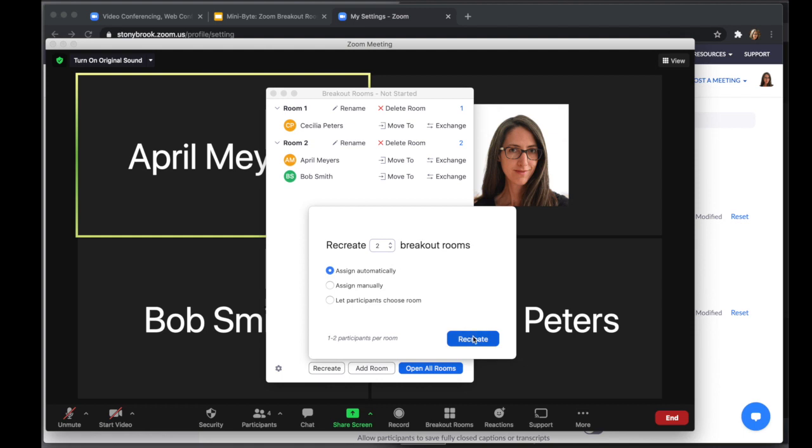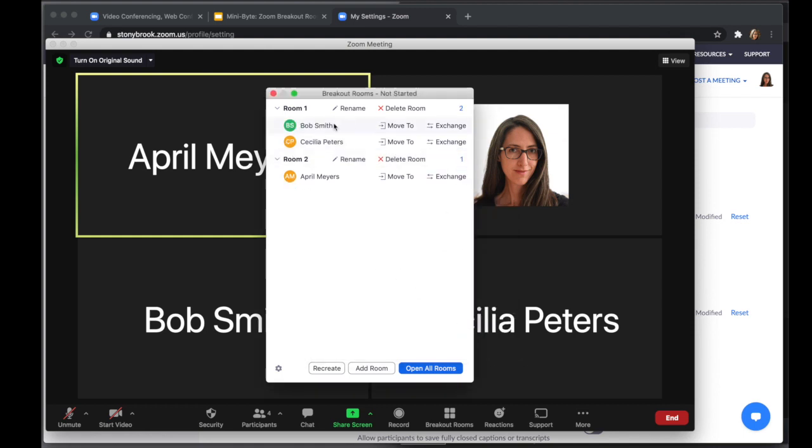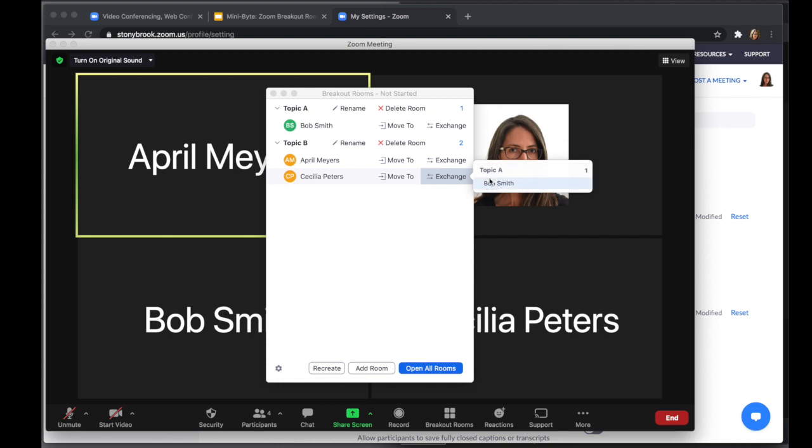Regardless of which option you choose, you're actually able to manipulate the groupings once you get to this screen here. With automatic assignment, everyone's already in a room, so I can choose to click on the Move To option next to someone's name to move them to a different room. I can also use the Exchange option to choose who I want to exchange that person with. The final option is if, for example, no one's assigned to any rooms. If you chose Let People Choose or Assign Manually, you can hold your mouse next to the room name, choose Assign, and then pick which people who haven't been assigned you want to add to your room.